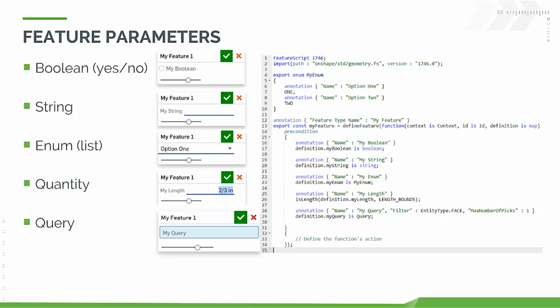Let's discuss the most common parameters used in custom features. Boolean is a yes or no parameter. Booleans display as a checkbox, but can be changed to instead apply a direction toggle to another parameter. The string parameter creates a text box. The enum parameter creates a pull-down list with a selection for each enum value.